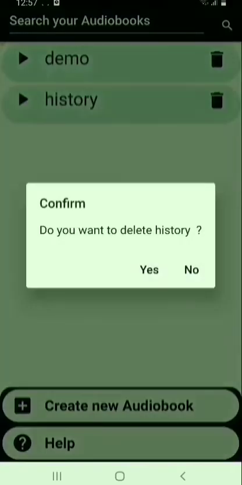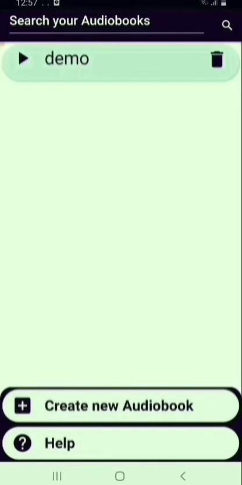So I'm going to select this button. It will show you a confirmation dialog. Do you want to delete history? Here if you click on yes, the audiobook will be deleted. If you don't want to, you can click on no. So I'm going to double tap on yes. Now only the demo audiobook is available, and the history audiobook got deleted.